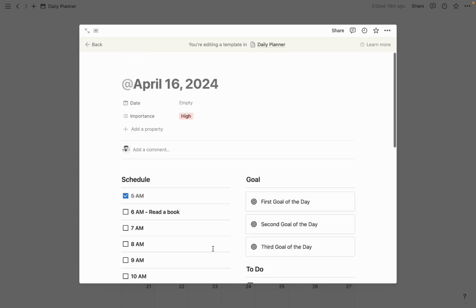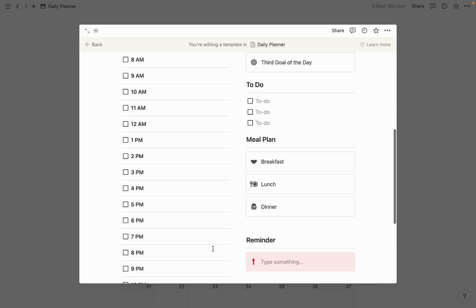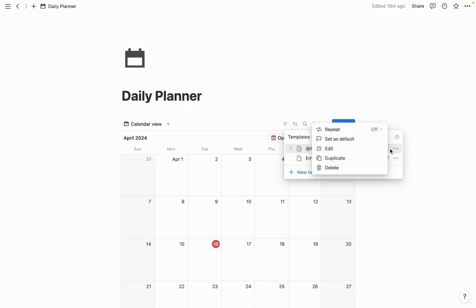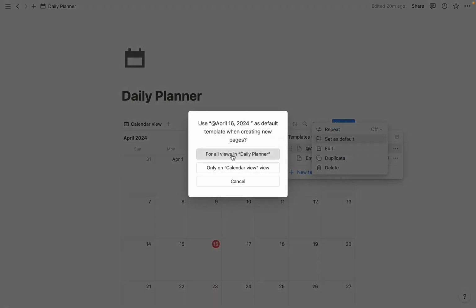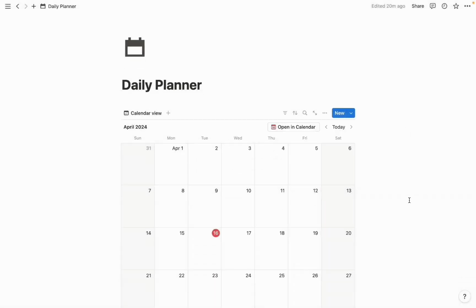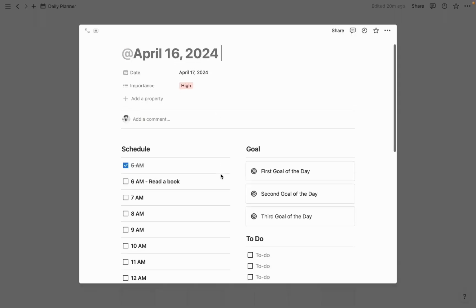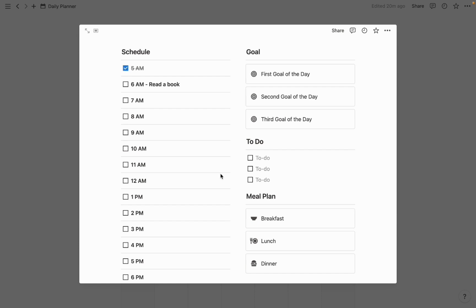Alright, so it's our daily planner and we just created our template so we don't have to do it again. So let's go back and again click on here and let's select it as default. Go for all views in daily planner, yes. And then if you want to create a daily planner, just click on the plus icon and you will see there is a new list automatically added. So here is our daily planner, which means we don't have to create it every day manually.